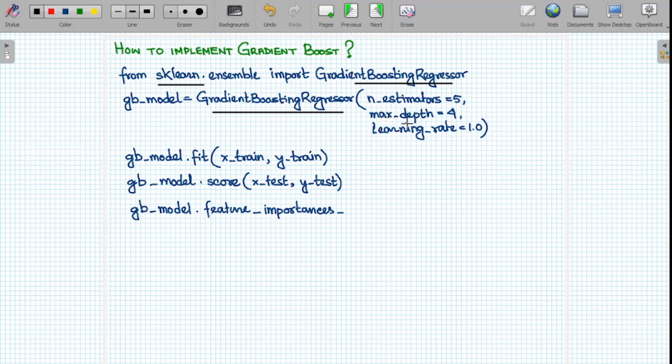Hence, with the help of max_depth, we can limit the depth of the decision tree to be used as a weak learner. By default, the gradient boosting algorithm uses a decision tree as its weak learner. However, we can always change the type of weak learner we want. Learning rate specifies the influence of each weak learner towards the final prediction. By default, the learning rate is 1.